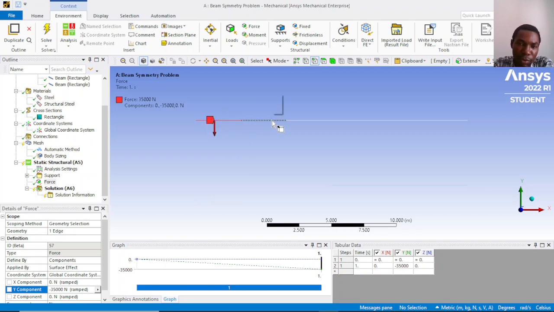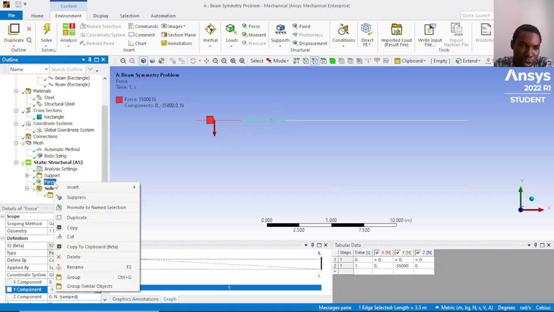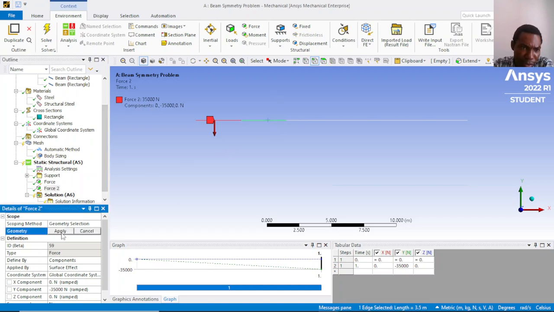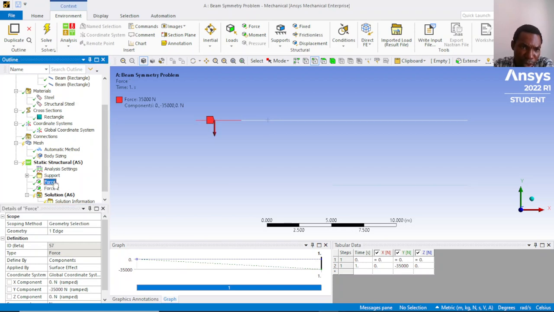Because this span is also 3.5 meters, you should just duplicate this load. The parameters will be the same, but you just need to assign this span to the new load created. So I'll select this span and assign that span to the geometry. Now you can see the first load is for the first span, and this load is for the second span. I'll do this for the third span too.